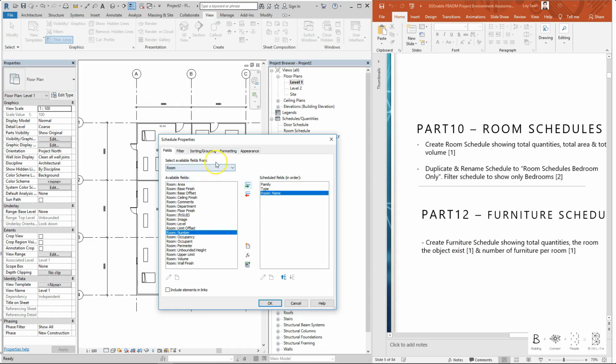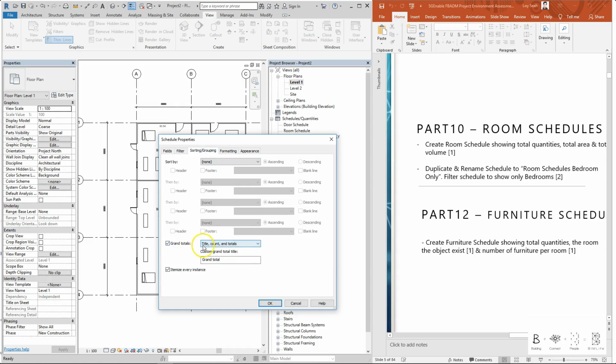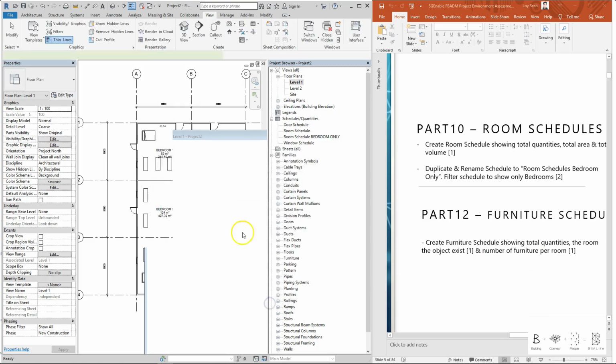Next, I'll just go to sorting and grouping. Turn on the grand totals to show us the total quantity of furniture in our project. And then it says the number of furniture per room, so I'm going to group them by room. Turn on the footer, and this will give me the number of items in each room. So that's about it. Press the OK button.